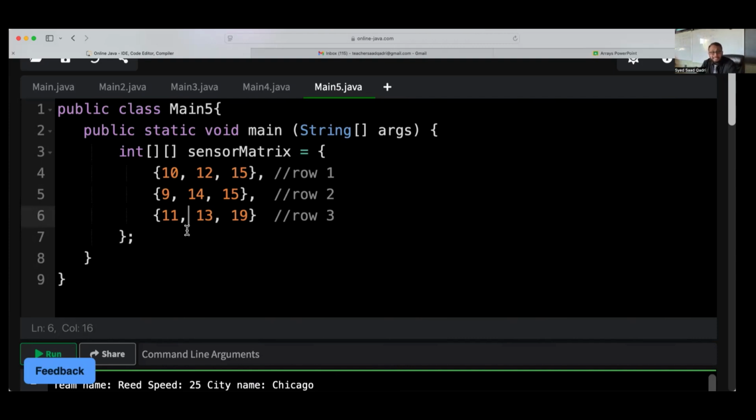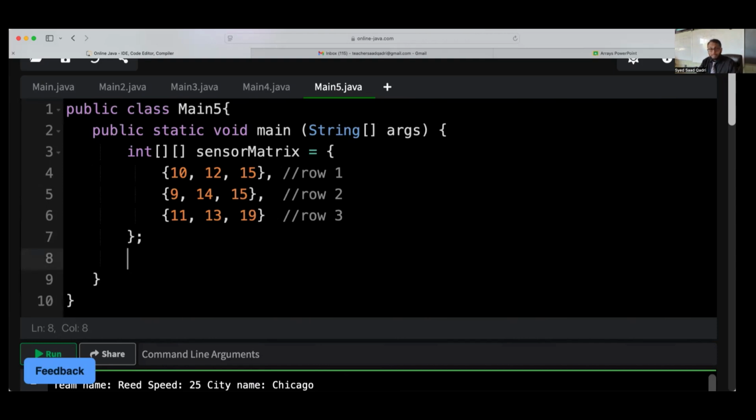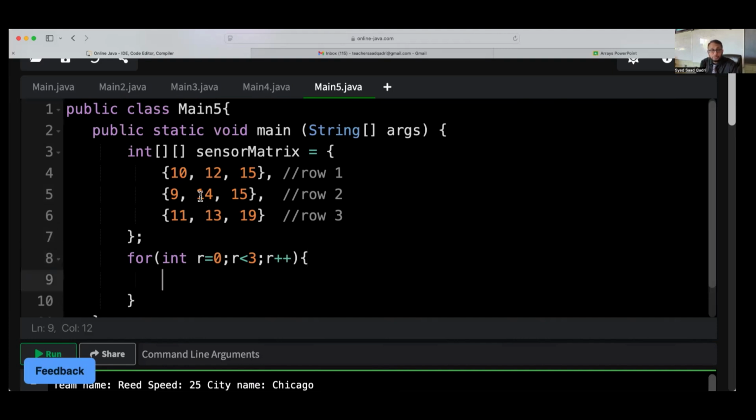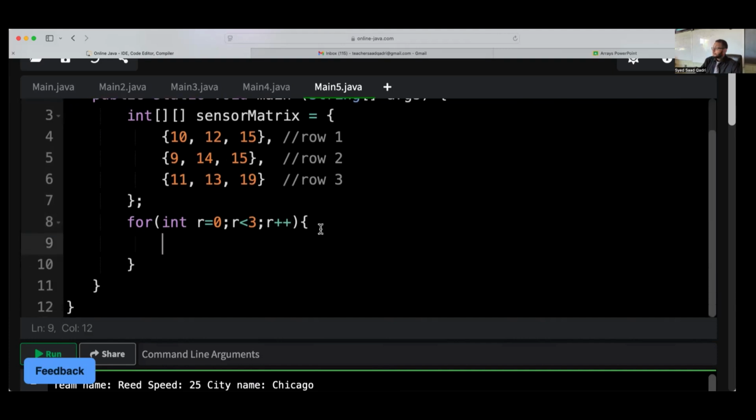I will need nested loops to run through this. My first layer of my loop will be to go through the rows. So for integer r equals to 0, r less than 3, r plus plus. I will also teach you the length logic, but that's in the next step. Let's first do without the length logic. So this will help me go through the first rows.